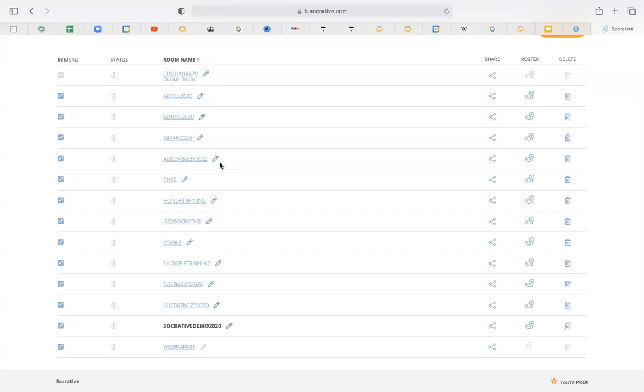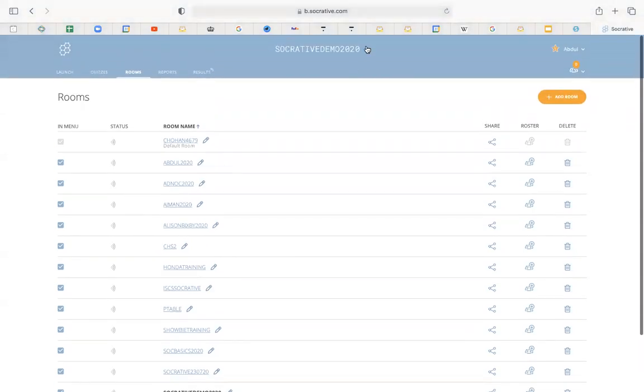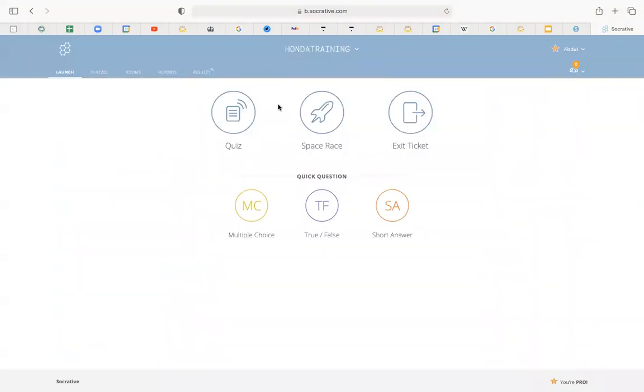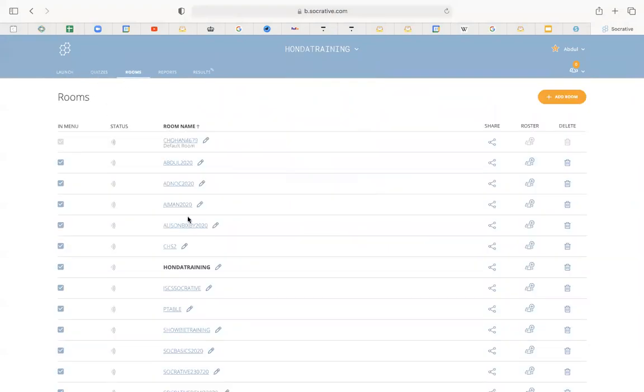If we want to change rooms, it's pretty simple. I can click on the arrow and then just choose a different room. And when I do that, we're now in this room called Honda Training. And this is another room that we're in. What's important is that the room names need to be unique in the Socrative world. If I've taken this name, Honda Training, and you tried to make a room called Honda Training, it will tell you that it's been taken and you can't have it.